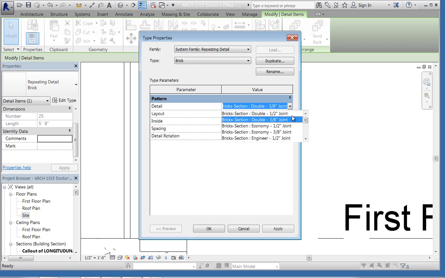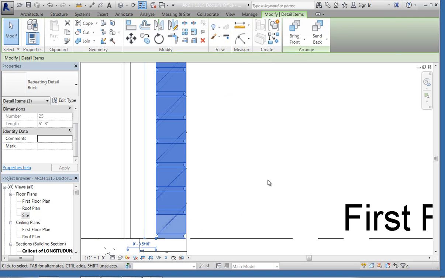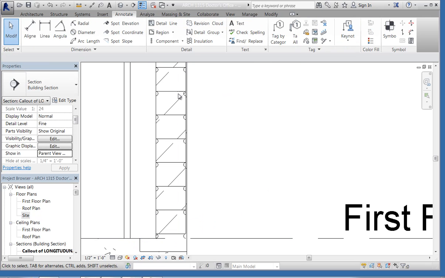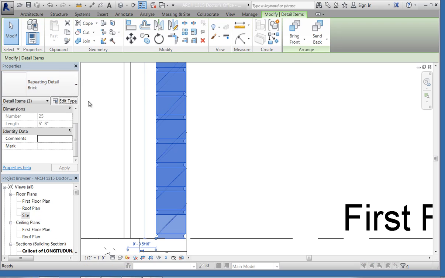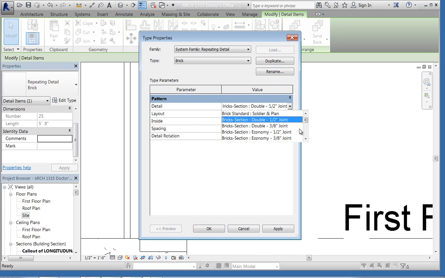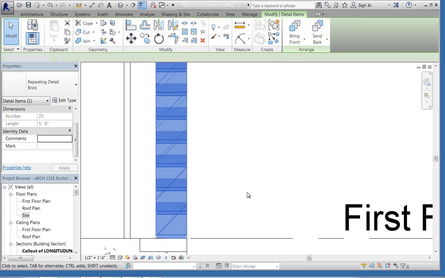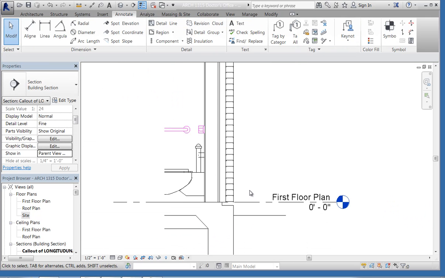See, in your detail, you can choose different kinds of joints and see which one you like. There's another one that's not quite right. It doesn't look right. So, I mean, this is stuff you just got to play with, and it's up to you to pick something. Okay, there's how you do the repeating detail.